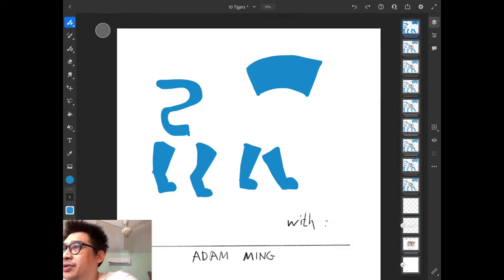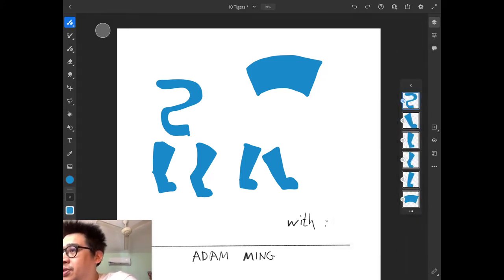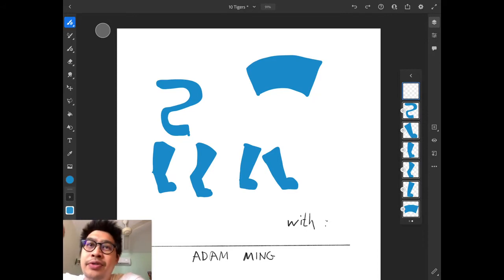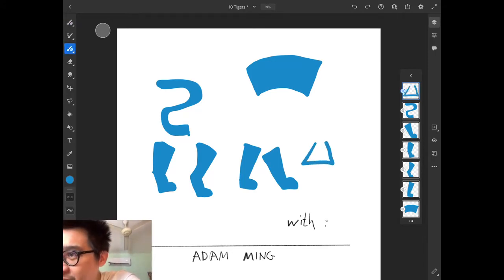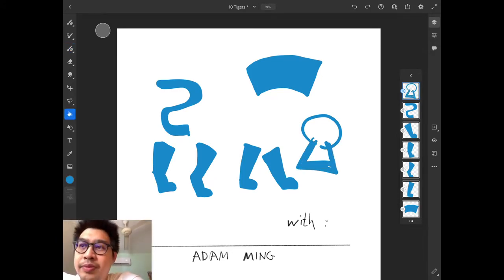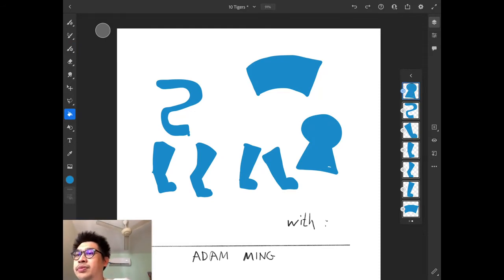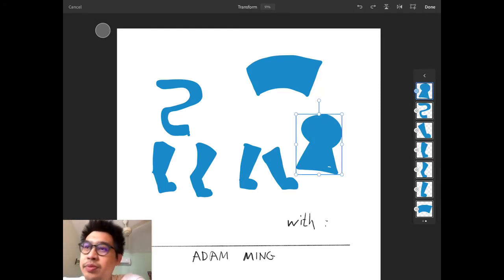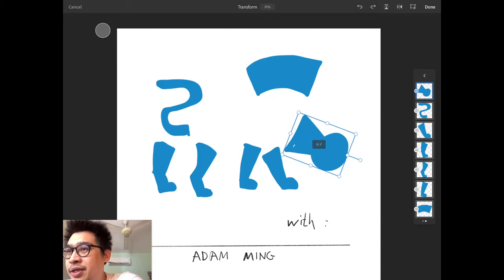Delay layer, okay. So this group doesn't have a head, I create a new one, and I remember the head looks something like a chess piece, a pawn in a chess piece. So here we go. This is our tiger head. Head and neck combination.